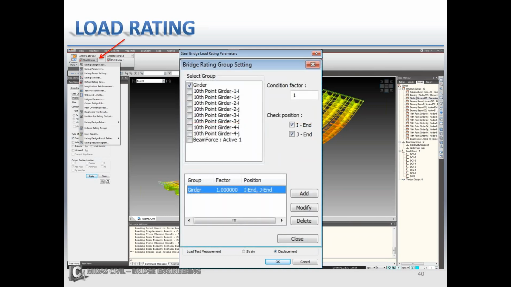Alright, now moving on to rating group setting. We want to rate our girders, so from your groups you're going to pick your assigned girders group and add it here, and you can check either one end of each element, so in other words either the I or the J end, or you can have Midas check both ends of each girder, or each element in particular. Keep in mind that the more elements and more ends you have the model check, the more time consuming it can be for Midas to provide these results. In addition, you're going to have a lot of information to run through.